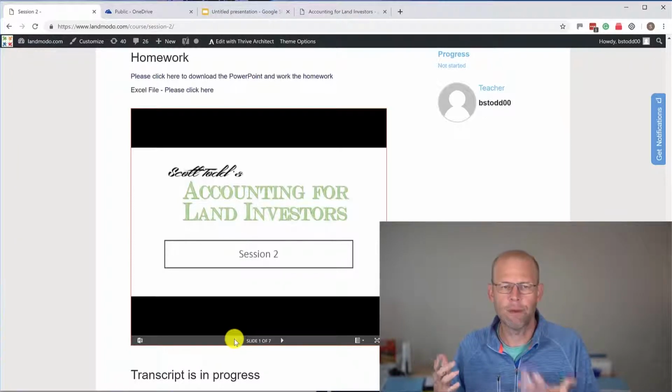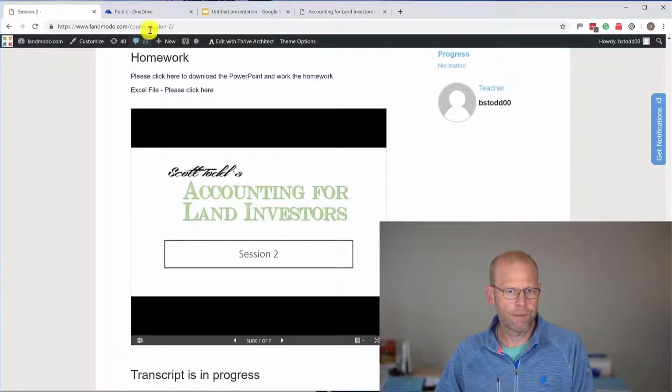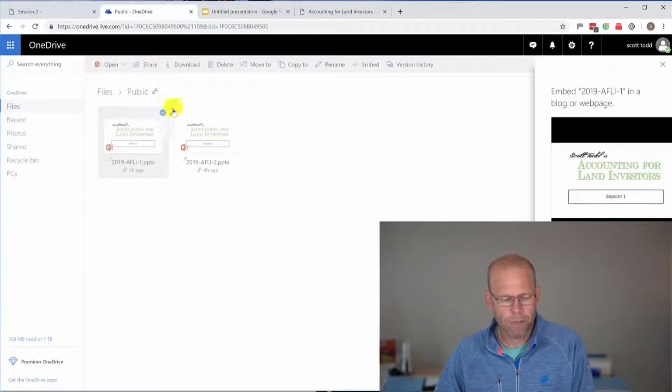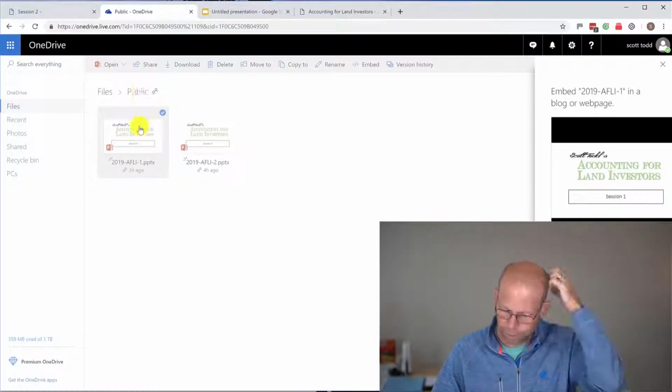Now, it's really, really simple. I'm using Microsoft PowerPoint. I use Microsoft 360 for my Microsoft projects. And with that comes OneDrive. And what you have to do is you have to store the files on your OneDrive account. And you'll notice that I have it here that I'm storing it in the public folder.